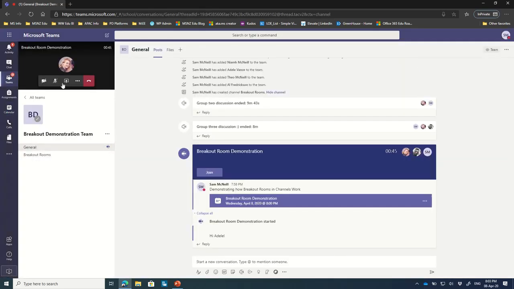So you notice now when I look at my team, my meeting has been minimized into my top left-hand corner. My general channel shows me that I have a video running because that's where my calendar was set up. I can also see how long it's been running for and who's currently in the meeting. And that's going to be really important because as we switch into breakout rooms, we're going to see who's in each breakout room and what their status is.